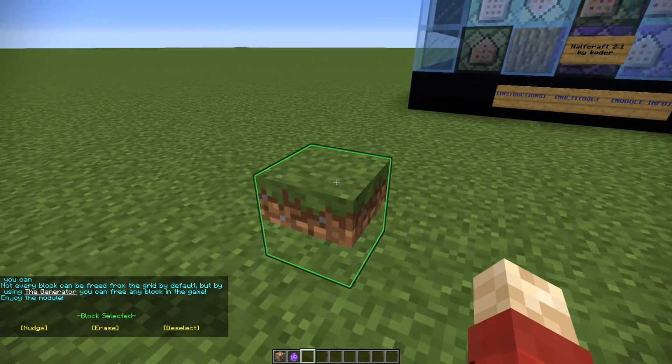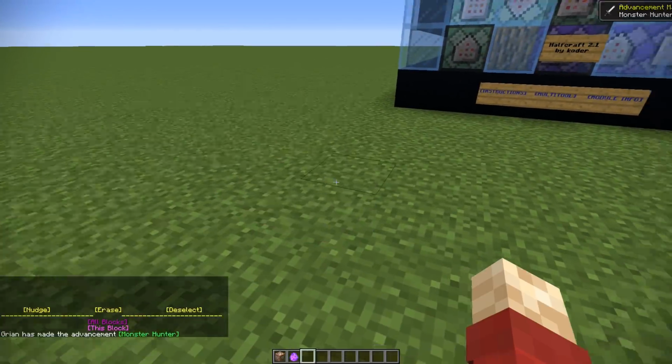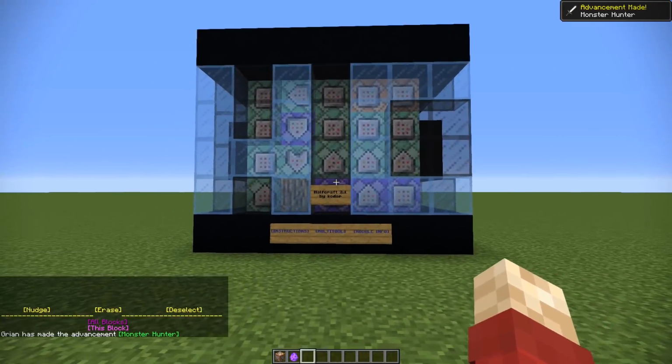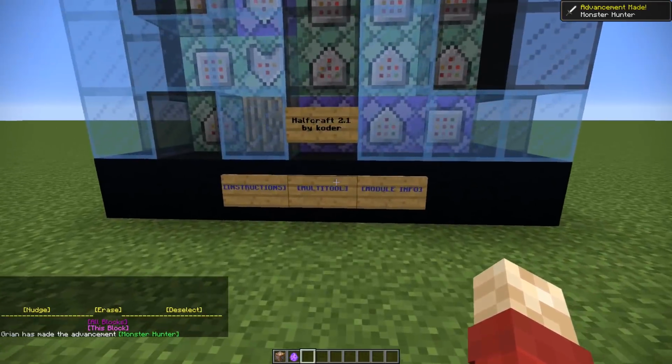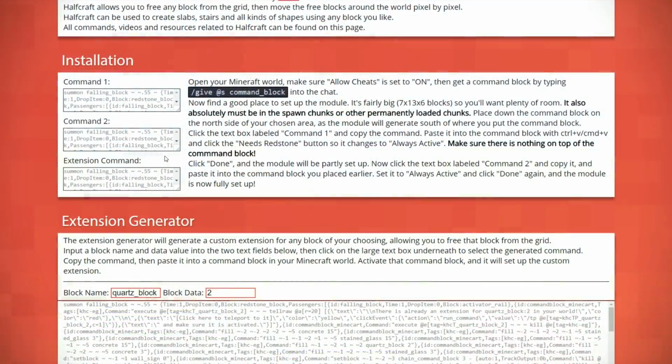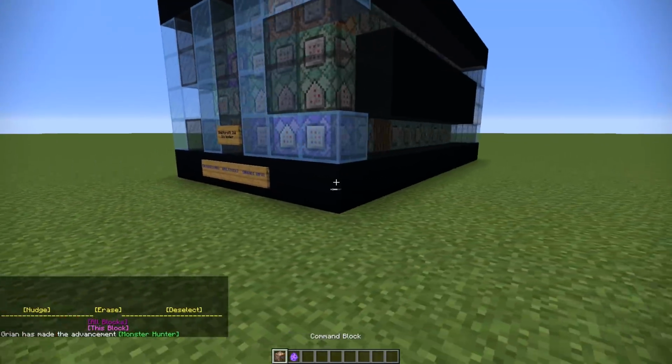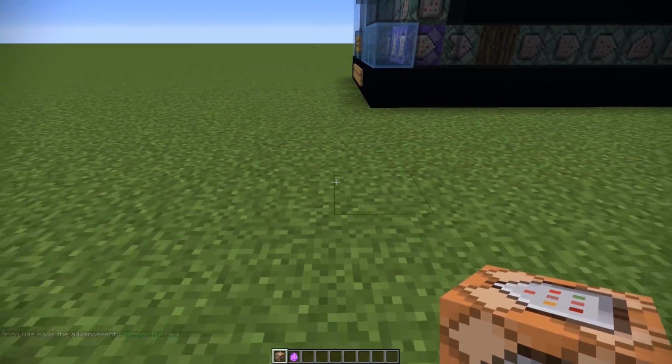You then get given an egg, which you can then turn any block into a free block, so to speak, that it's not confined. But this will only free up 6 blocks for your inventory on this whole HALFCRAFT thing. So we immediately want to go to the extension command, which is the third box there, and that will basically add tons more blocks to the arsenal.